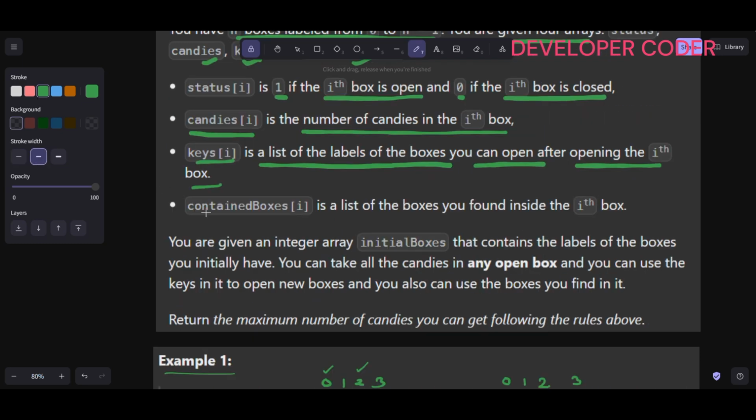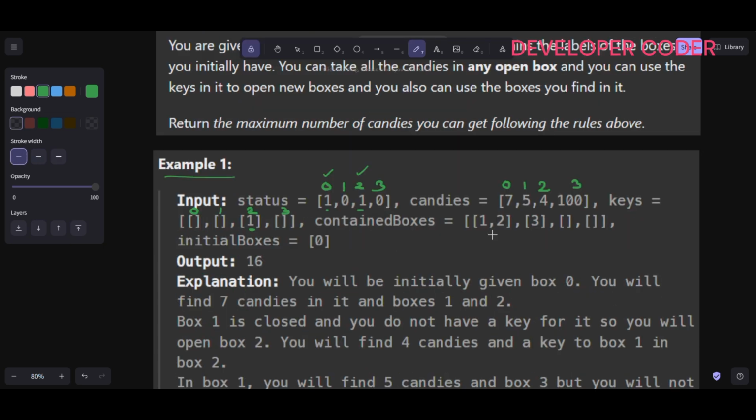Now next, contained boxes i is a list of the boxes you found inside the ith box. So contained boxes contain the boxes, and keys contains the keys of the boxes that you can open after opening the ith box. So here contained boxes 0 1 2 3. This is box 0, and box 0 contains box 1 and box 2. This is box 1, and box 1 contains box 3. So inside box 1, box 3 will be there. Box 2 doesn't contain any box, and box 3 doesn't contain any box.